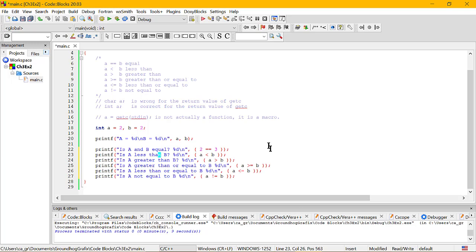Is A equal to B? Actually I should write that just like that. Let's put that in there. Equal to B. Yeah, that sounds better. Okay, now I've got it all finished. So now we can actually see what we're doing.